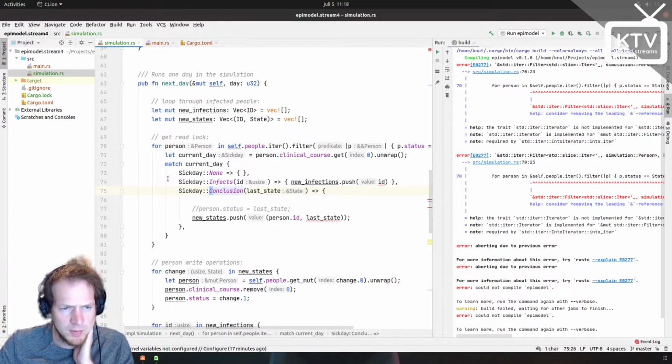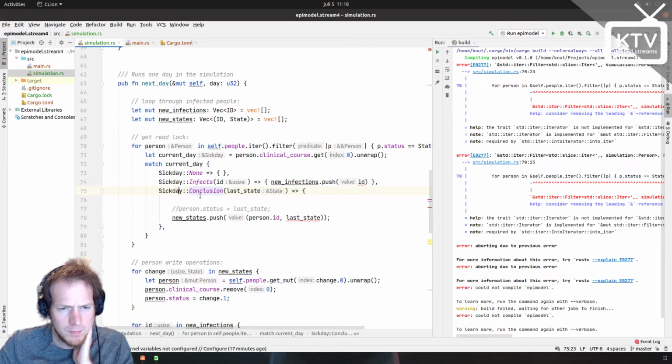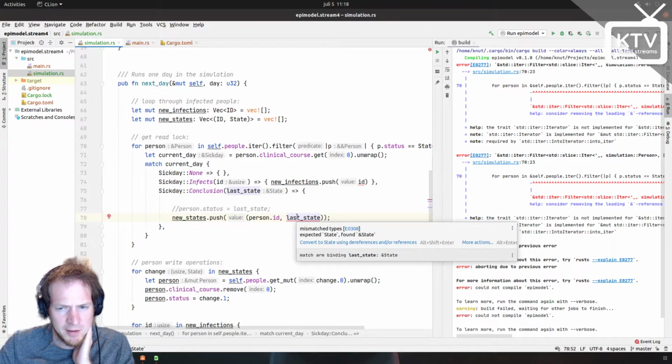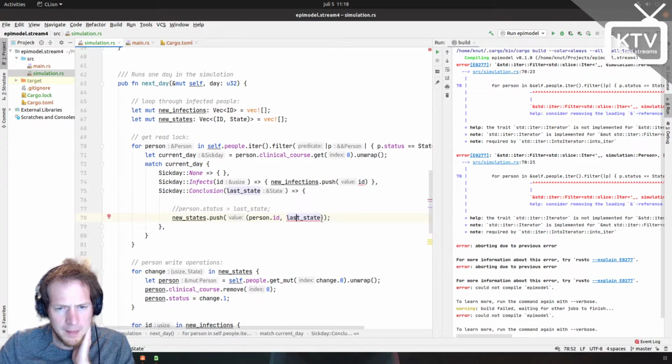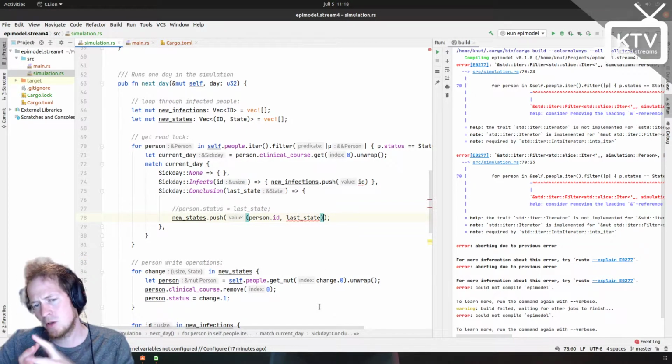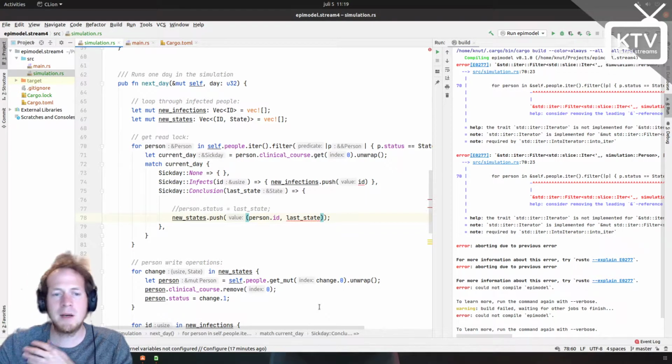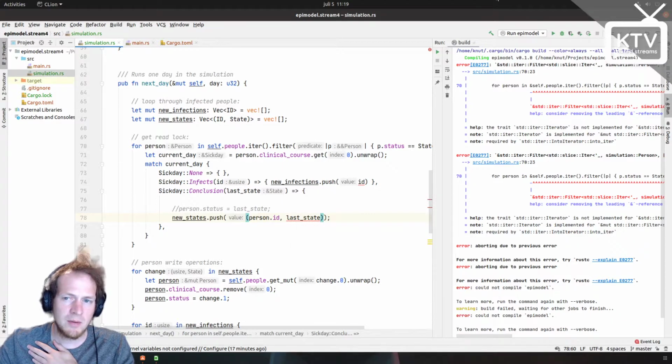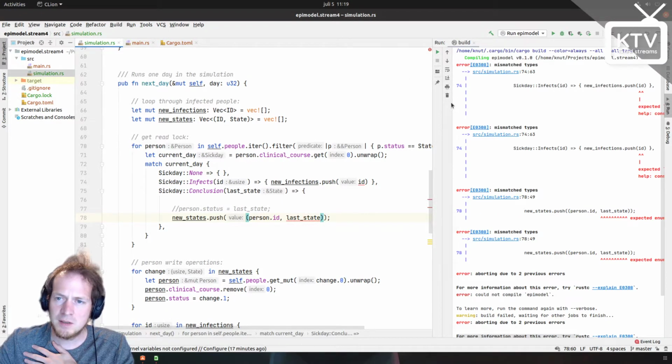Okay, more problems. We are now taking the last state out of the current day. Is the problem here that it's not a copy type? Can we clone it? No, we cannot clone it without it being a copy type. I think the reason this is not working is that we cannot copy this value. Right now we are moving it, and we are not allowed to. Let's see the actual error message.